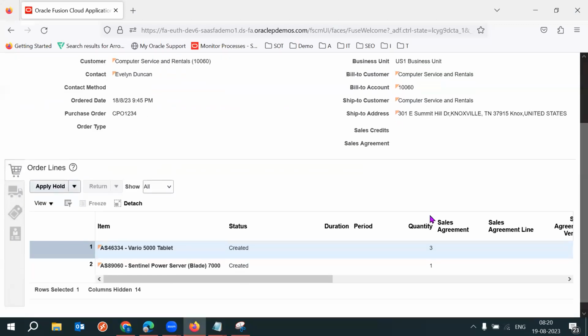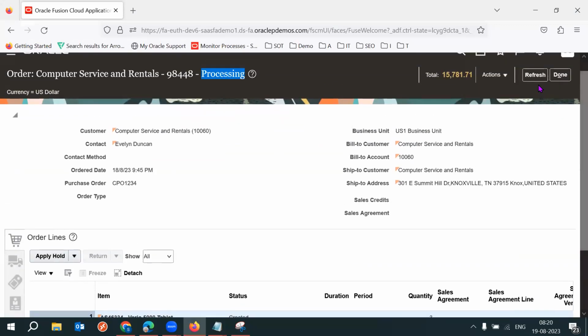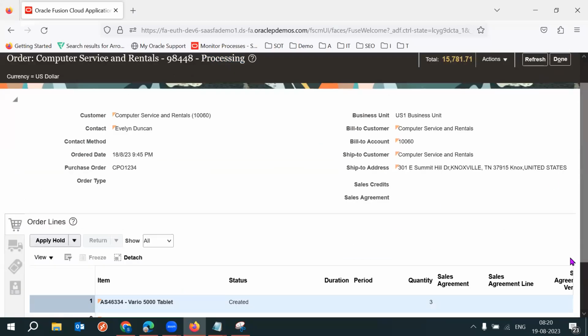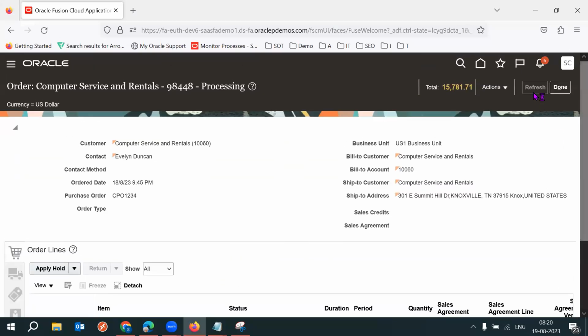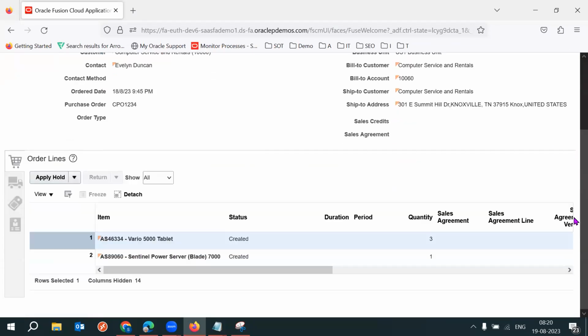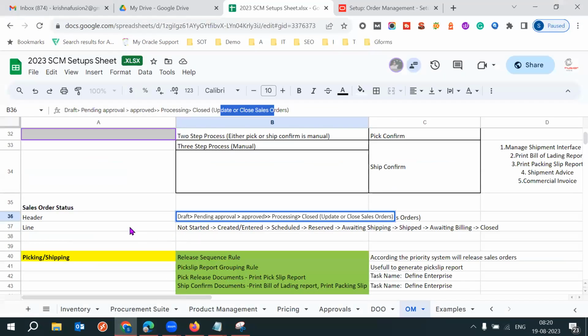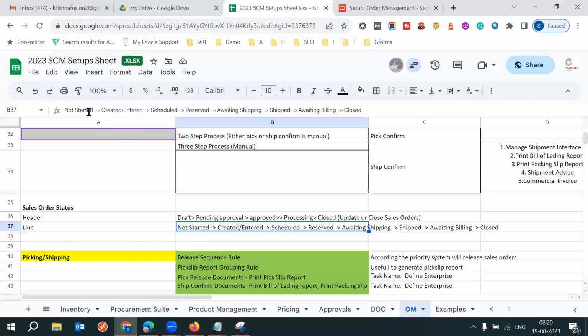Okay, coming to the line status, right now it is created. And when I click on refresh, and continue to refresh, it seems to be stuck in the created status. But the line status is initially not started, after that created, right now it is here. After that, scheduled and reserved, awaiting shipping, shipped, awaiting billing, closure status.